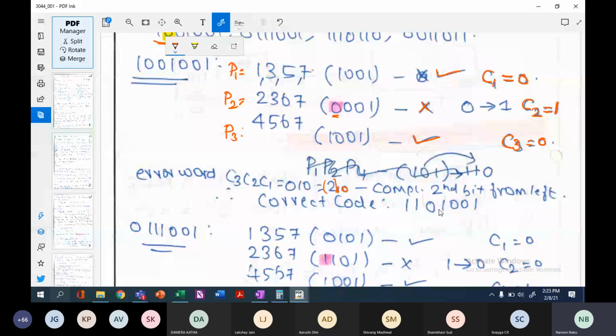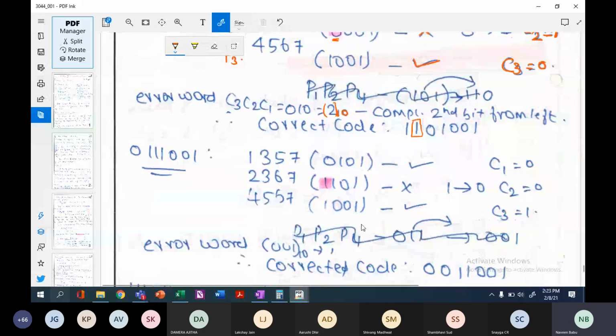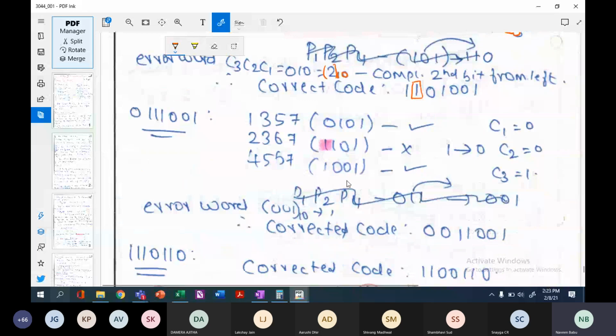Okay. Similarly, let us take the next example. Maybe I'll do one example and then I will skip. So 0110113 57. What are the bit positions? So let me write 1, 2, 3, 4, 5, 6 and 7. What is 1357? It is 0101 0101. 2367 is 1101 1101. 4567 is 1001. I am checking for an even parity, so this looks fine. This is an odd number of ones, so this doesn't look fine.